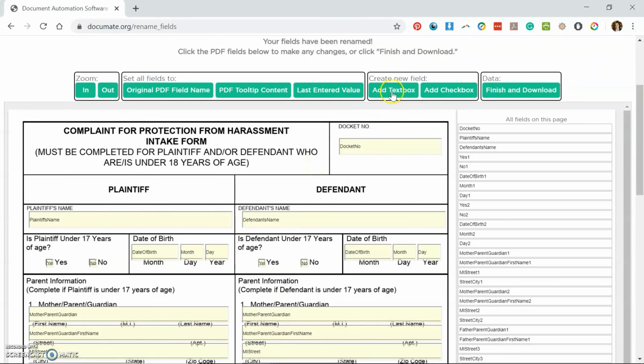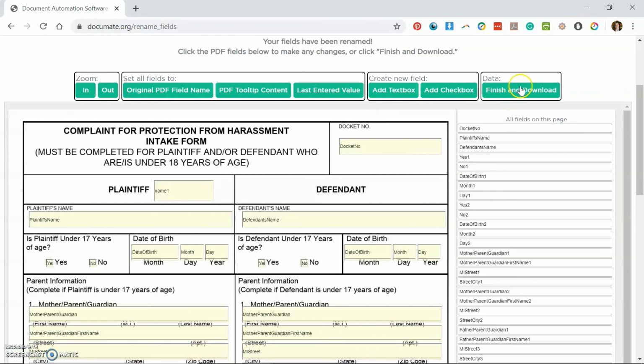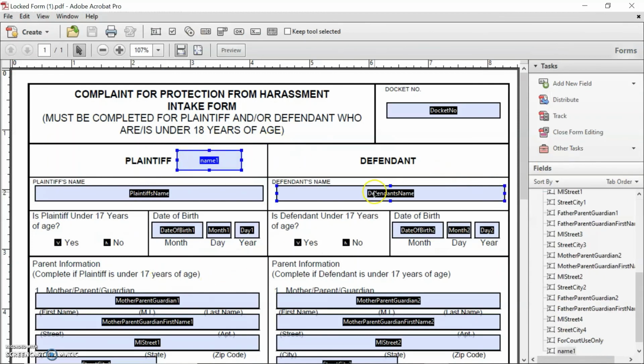Say it missed a field, you can just go up here to Create New Field and select Text Box or Checkbox. Now it looks like this. You just place it over there. Say there was a place for plaintiff's name. As I said, this is not about labeling the fields, so it doesn't really matter what you type there because it's going to get relabeled in the next step. You then go Finish and Download. And you have your form with all the fields.